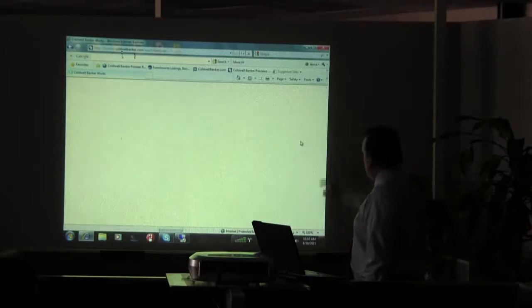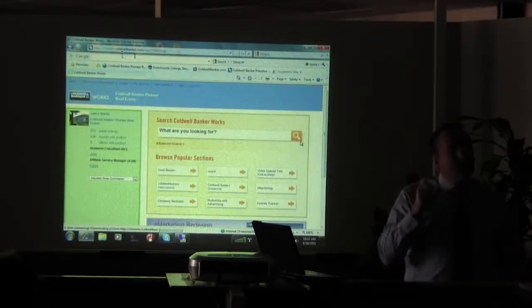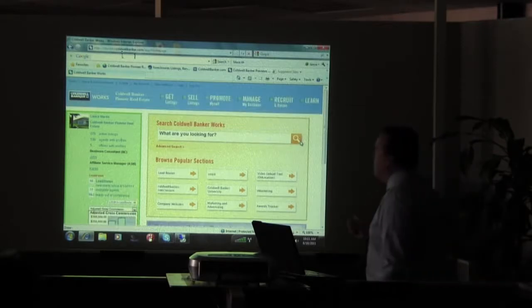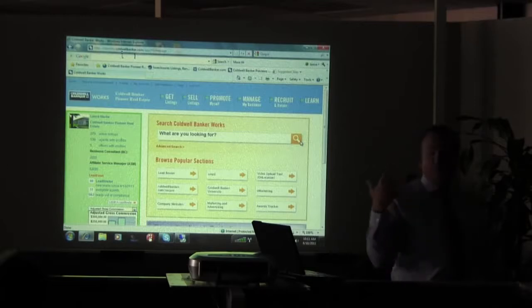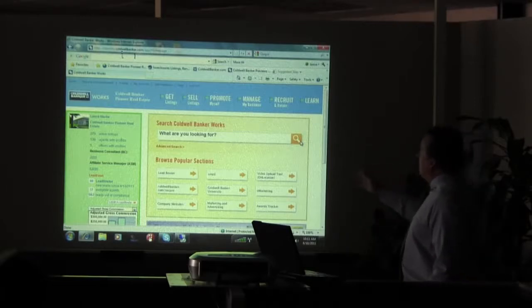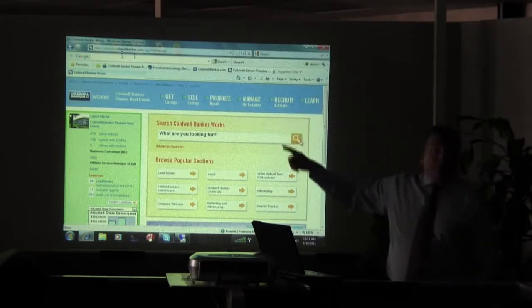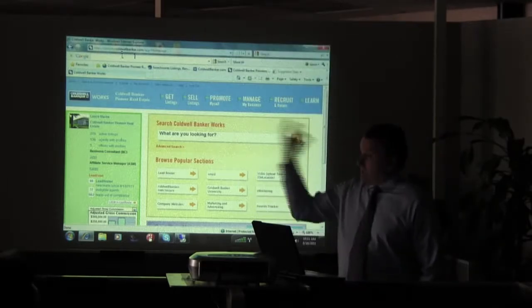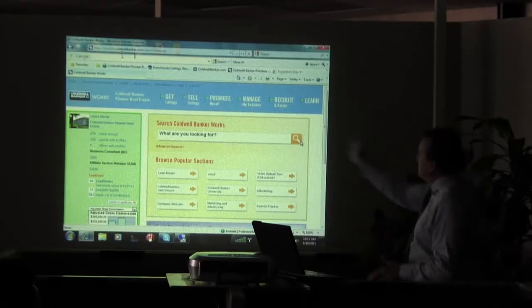Once you log in, I just click the little arrow. This is what your CBWorks should look like. Mine may look a little different because I'm the broker, owner, manager, administrator, so there may be a few things on mine. For example, you don't have one that says recruit and retain. Recruit and retain is, hey, let's get some agents in here and let's keep some agents in here. So you're not going to have that sort of stuff, but basically it'll look the same.